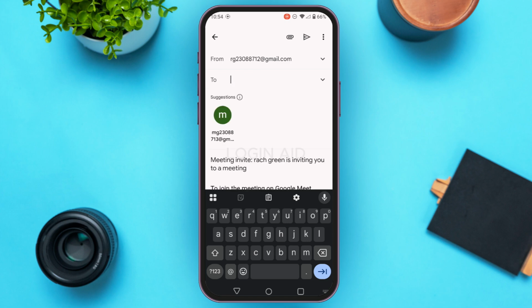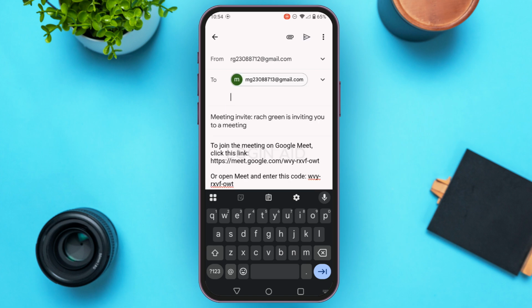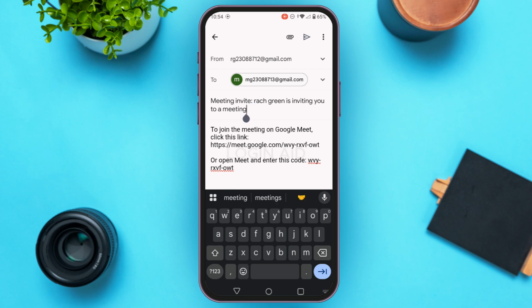All you have to do is add the recipient. Enter the recipient's email address over here. A subject will already be written for you. If you want to edit it, you can tap on it. Enter the subject. Compose the body.